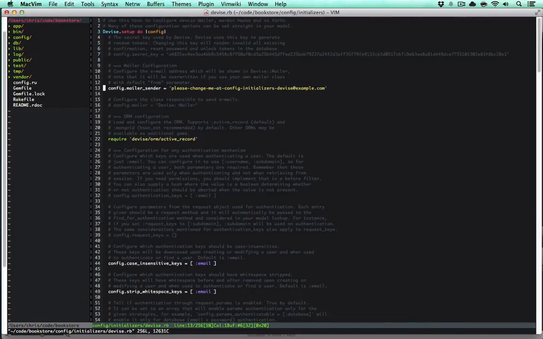One other configuration option I want to change real quick is if you go into config, initializers, devise, there is a mail sender option here that is basically the email address where your devise mails come from. And when it says please change me, it's probably a good idea to change it. So we're going to just change this to my GoRails address.